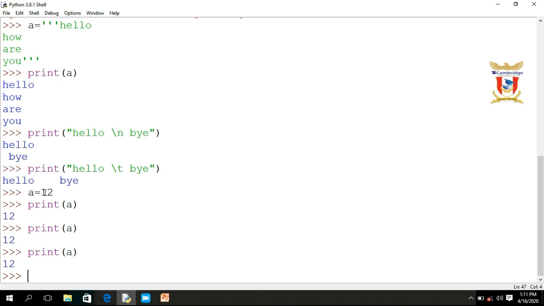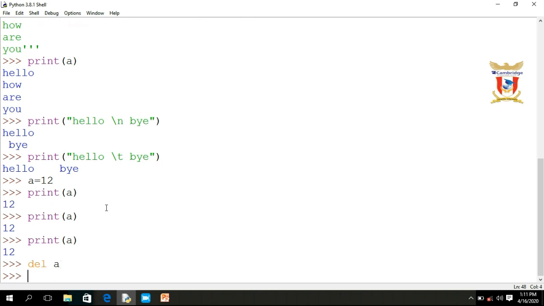because a is still available in RAM, in memory. If you want to remove, delete it from memory, then what you have to do is del, then space, a, the name of that variable. Now the variable a is destroyed from memory and it's not existing presently. The existence of this variable is removed from memory.